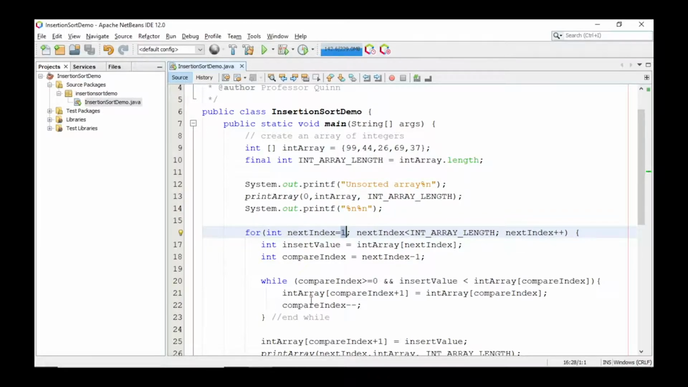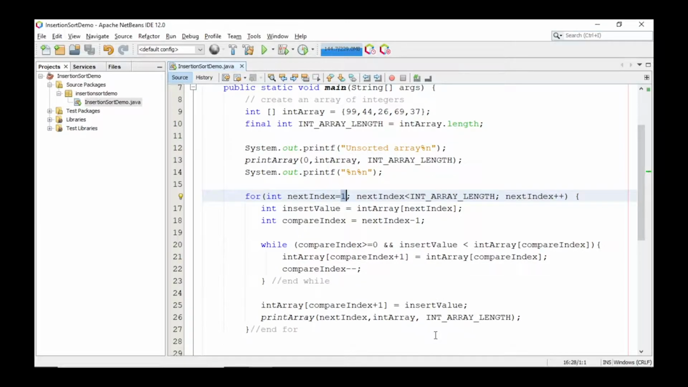After we found the place to insert the insert value, we will perform the insertion at line 25. Line 26 will perform the print array again using next index. Notice that next index is equal to 1. Each time we increment next index in our for loop, the pass value will increment as well.